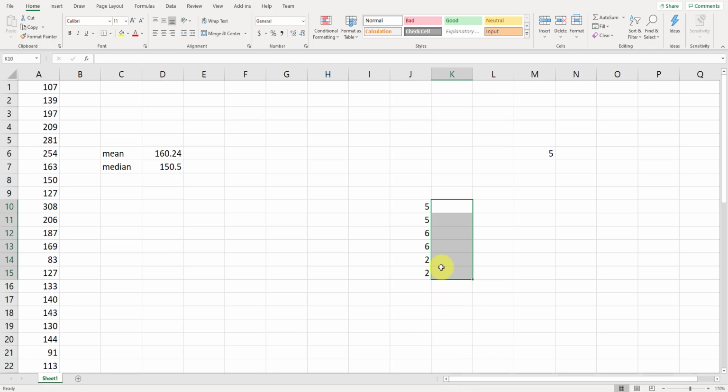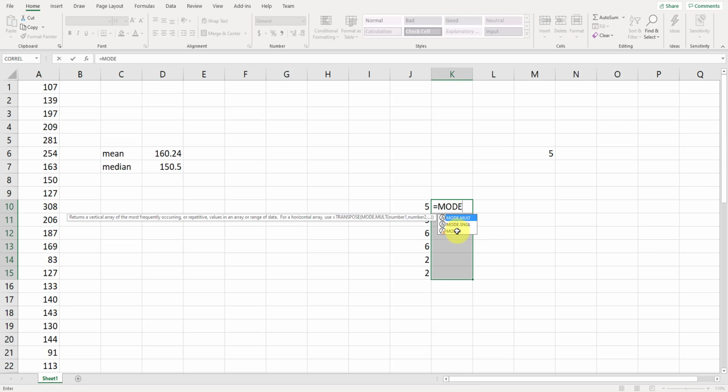Alright, so with the empty cells still selected here, now enter equal MODE.MULT. This is the multiple modes, and then open the parenthesis, and we select the whole thing here, and then close it, and then after entering the formula, you press Control Shift Enter.